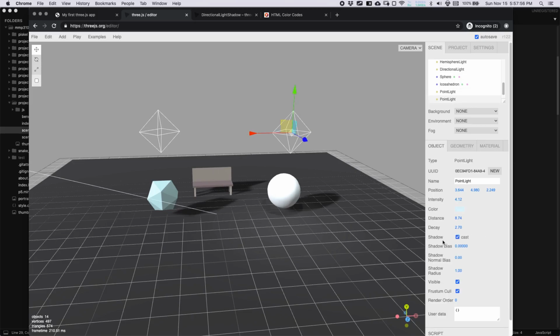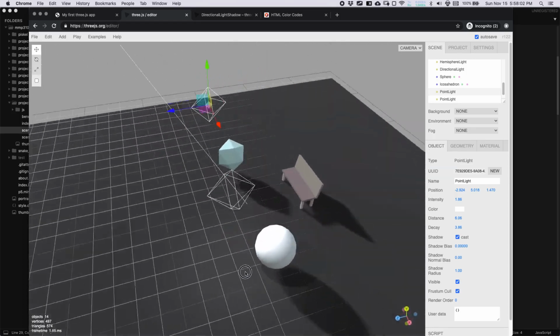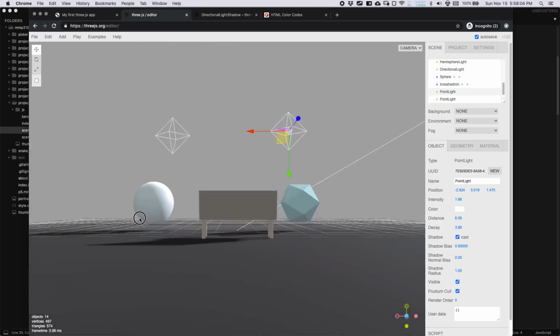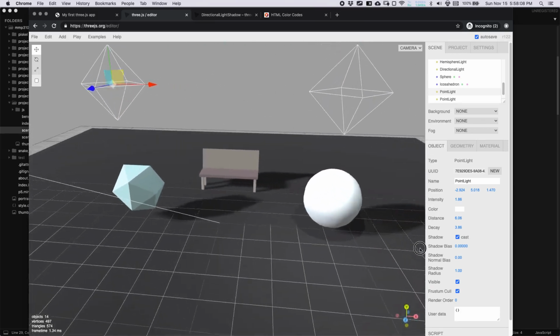But we can also cast shadows from our point lights. And so now we'll see a bunch of different shadows from each one of these objects, which is again kind of how things work in real life, because every object receives and casts shadows in reality.